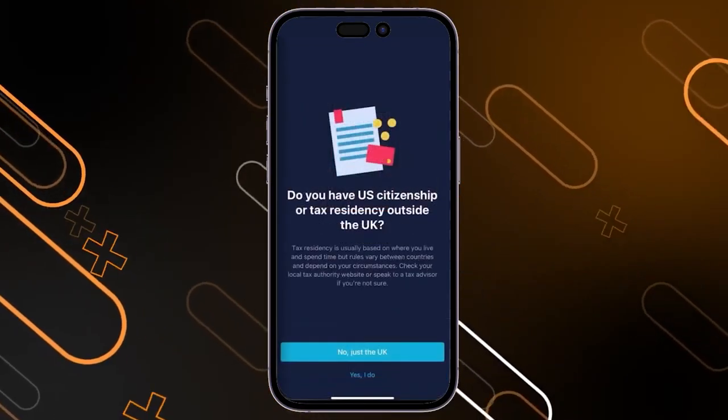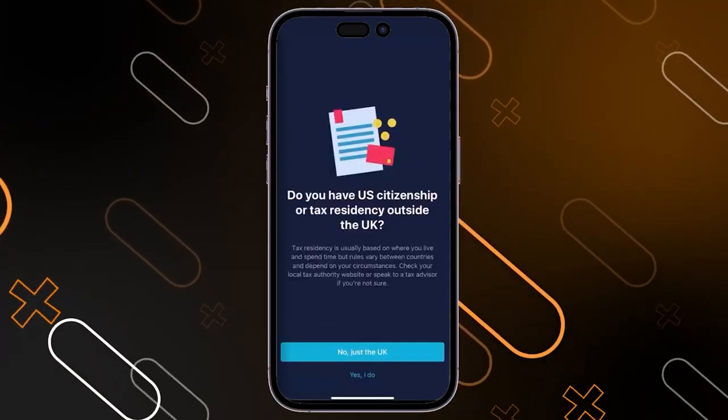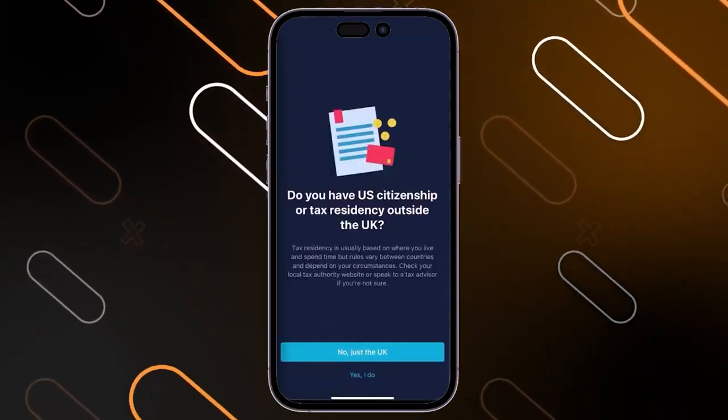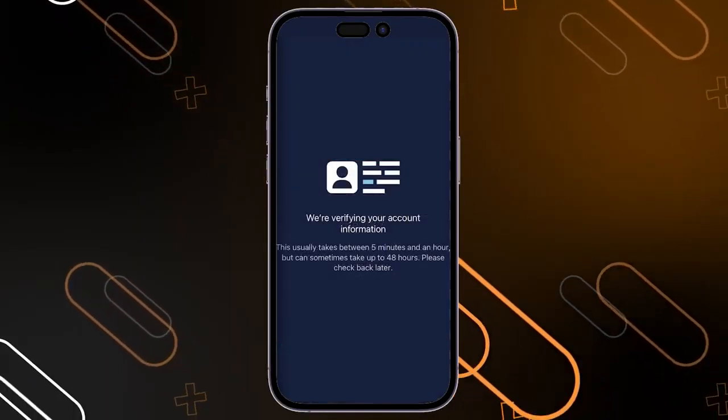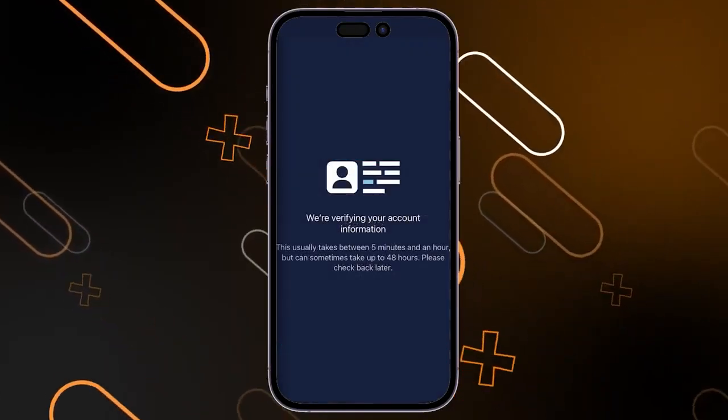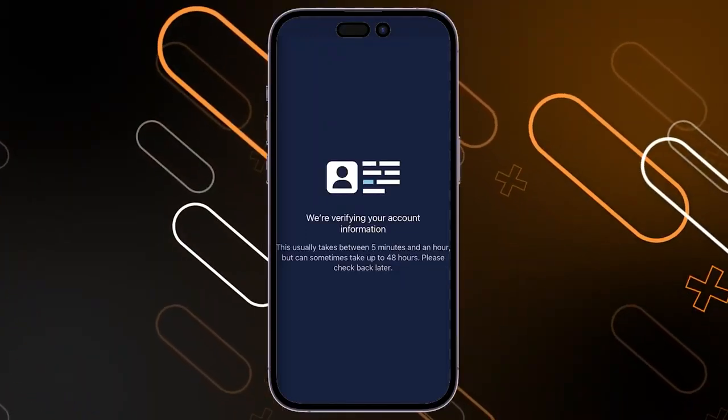And after that, they'll ask you this question. Do you have a citizenship or tax residency outside the UK? You will answer this question honestly by yes or no. Then you'll have to do some agreements on their terms and conditions. And finally, it will show you this page.